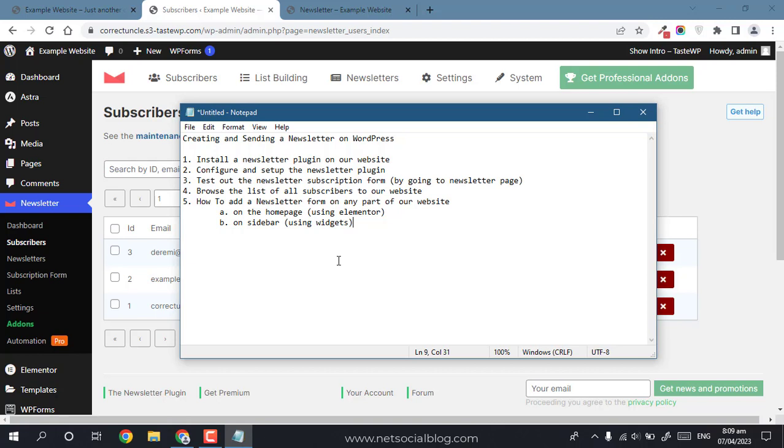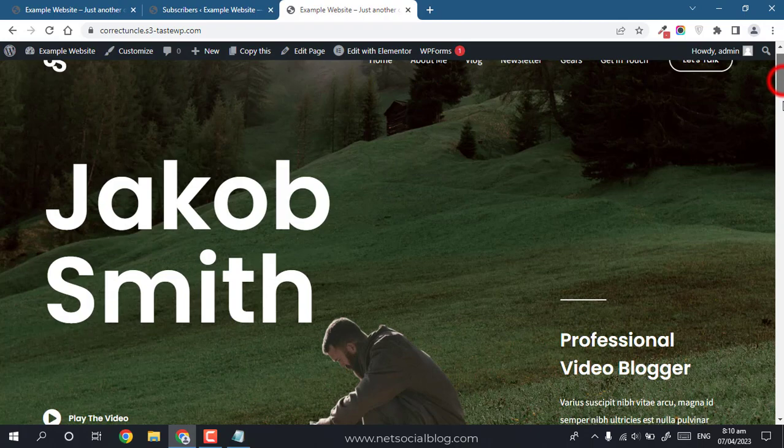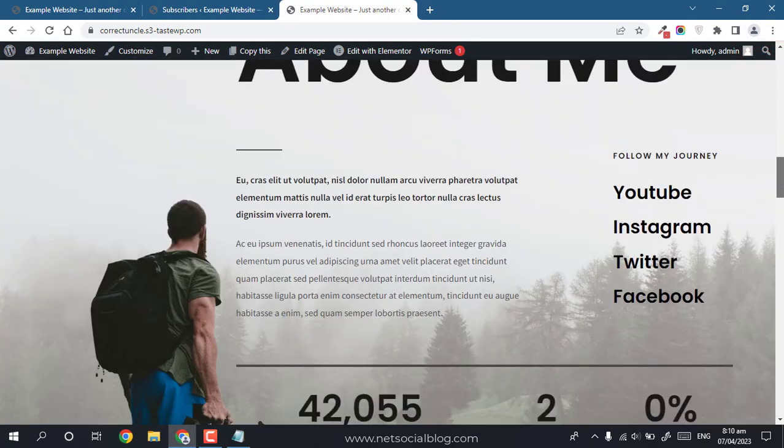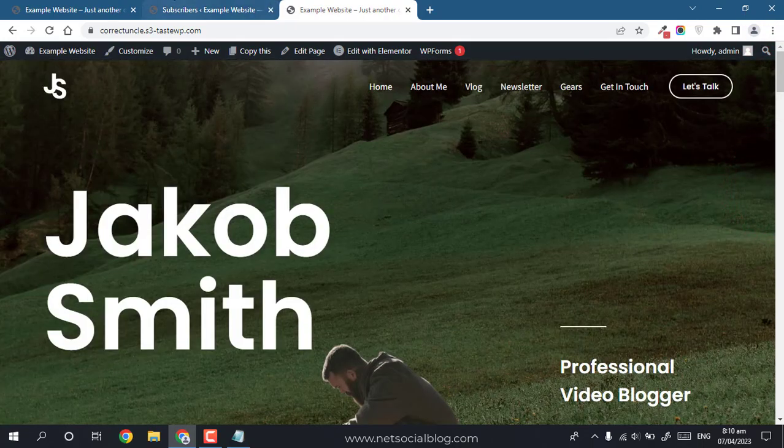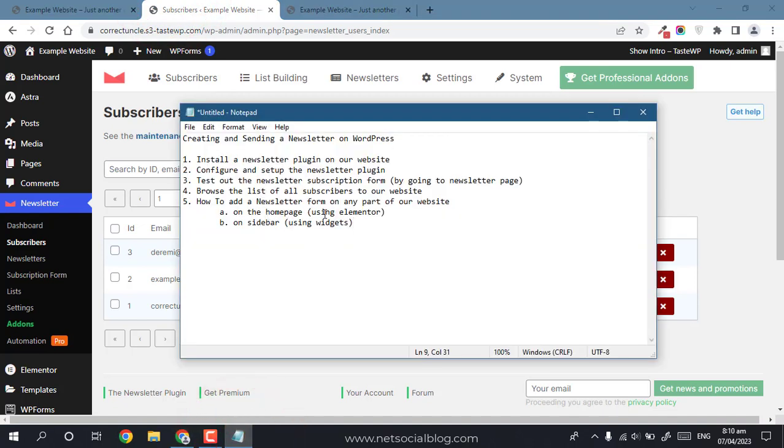So now the next thing that we're going to try out is adding the subscriber form on any part of our website. Depending on what you use to build your website, whether it is Elementor, block editor, Beaver Builder, Divi, or any plugin that you use to build your website, we're going to see how we can add the newsletter form on our website. Since this present website is actually built using Elementor, like you earlier saw where I generated it using the Astra starter template, I'm now going to use Elementor to add the newsletter form on my website homepage.